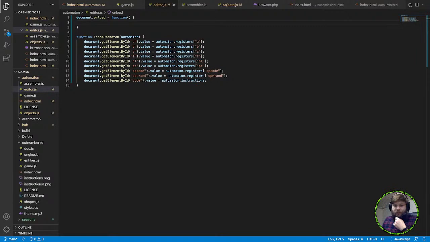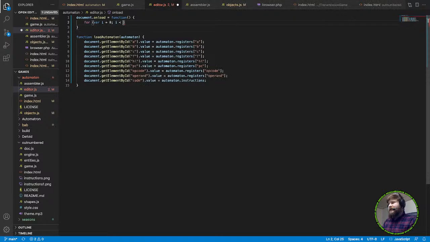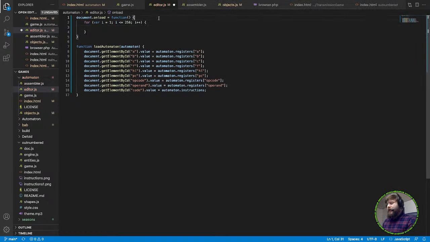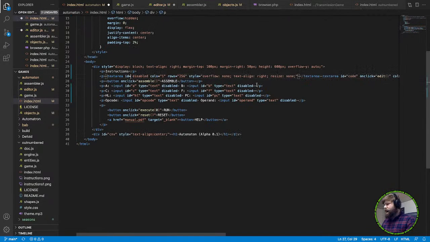So we're going to have an onload function here, and in this we're going to say for var i equals 1, i is less than or equal to 256, i plus plus. What we're going to do is we're going to generate that string, so var nums equals empty string, and then for each of these we're going to say nums plus equals the value of i followed by, and what was it, it was like something and hashtag 13.